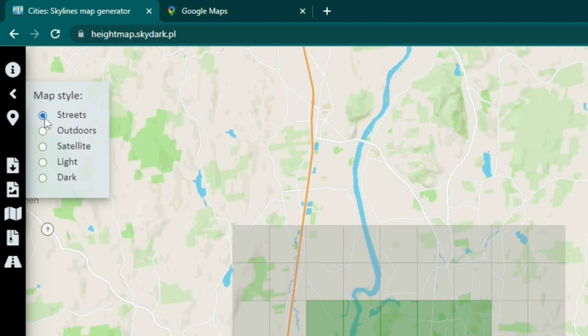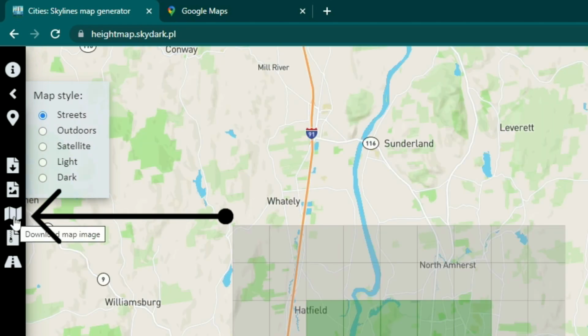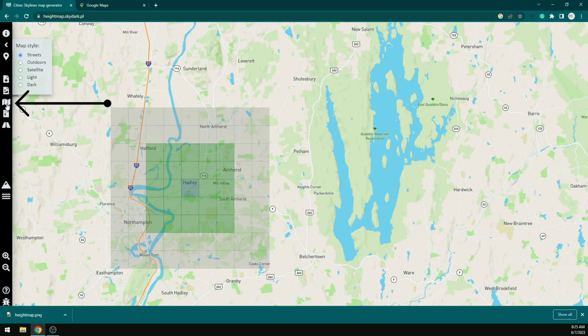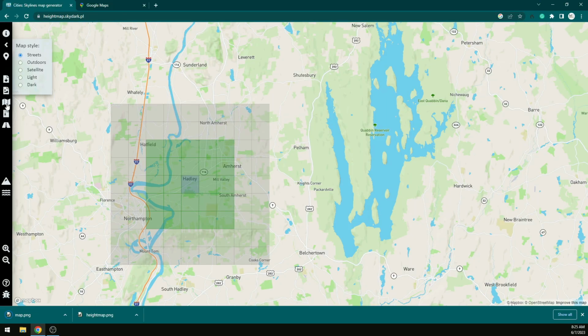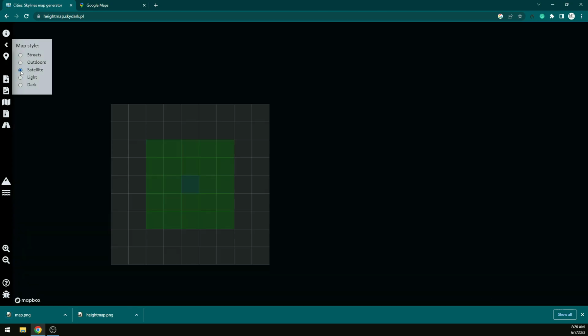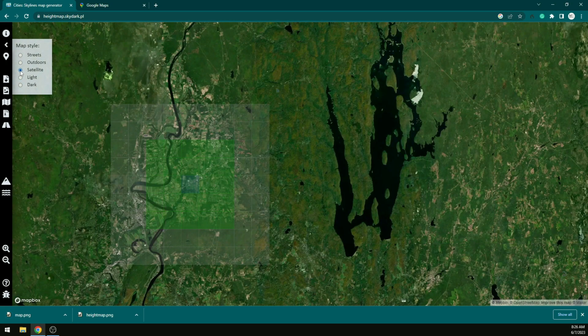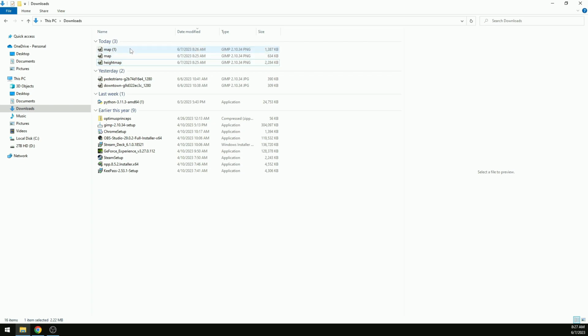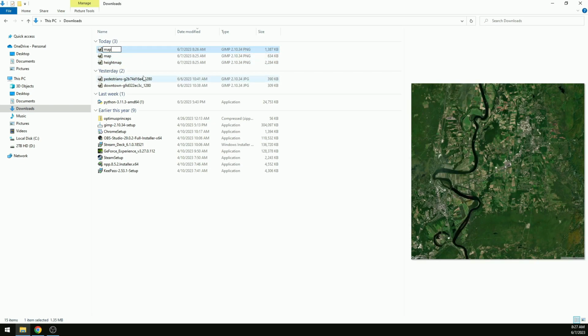Now download a street map. You also want a satellite imagery. These are both optional, but you'll want them to build a more realistic city. You've got three files. You can rename them here.